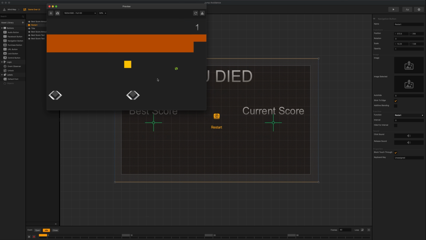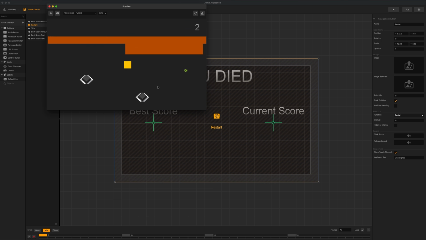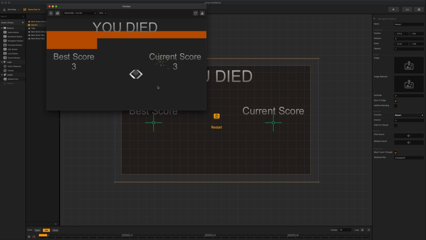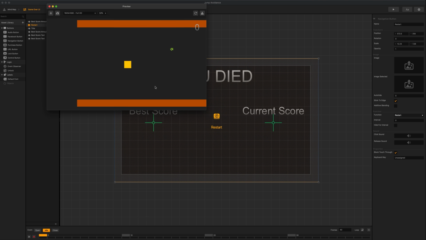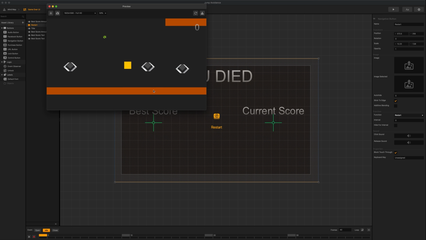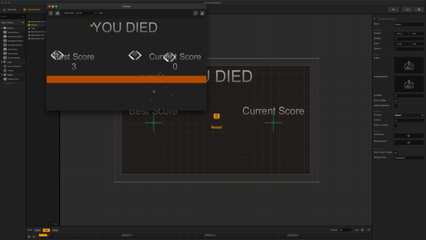So we collected 1, collected 2, that's our current, 3 is our current, and we died. So our best is 3, current is 3. We're able to click to restart. And if we lose right here, our current is 0, our best is 3. So that's working perfectly.